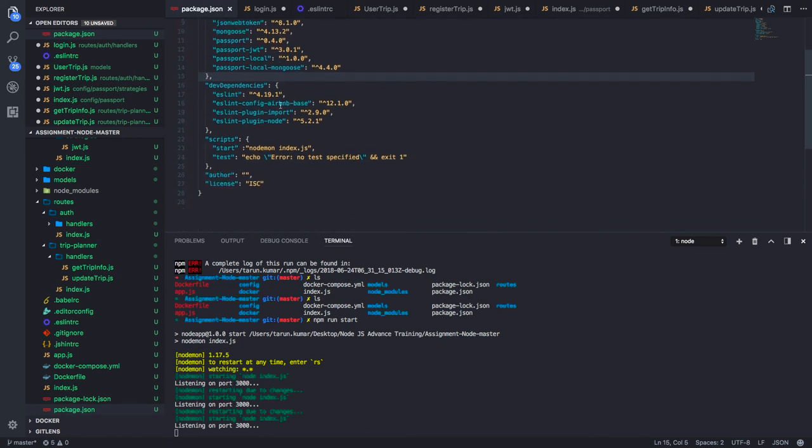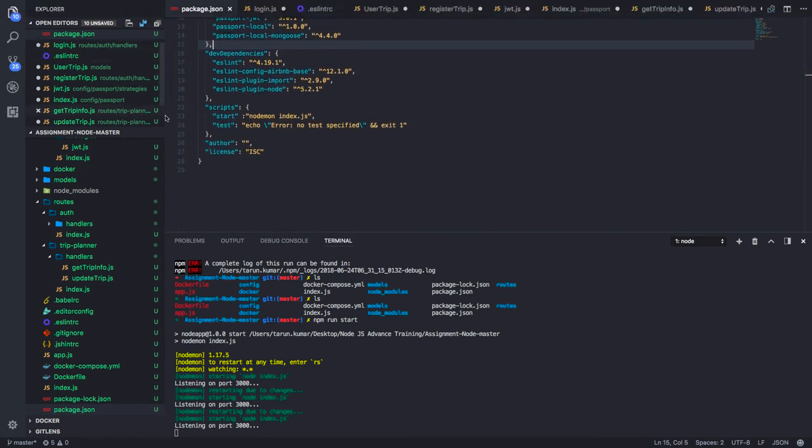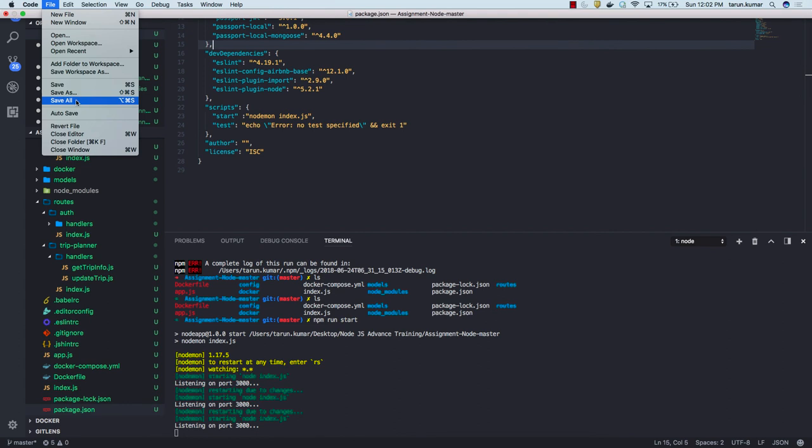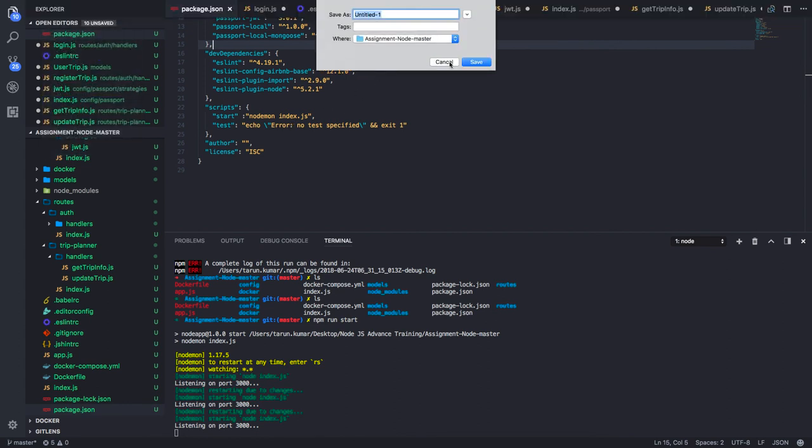Okay, so this is just like a basic setup of our application. Now you can see all the files which we just changed.